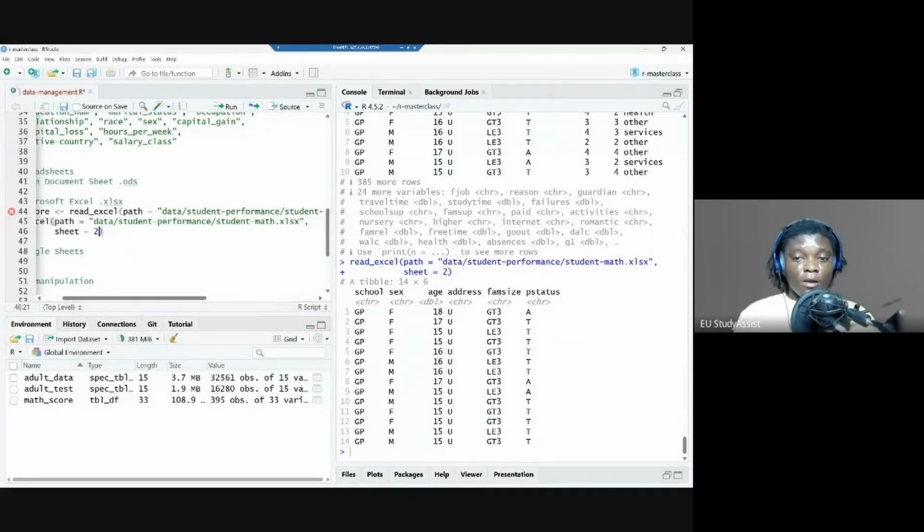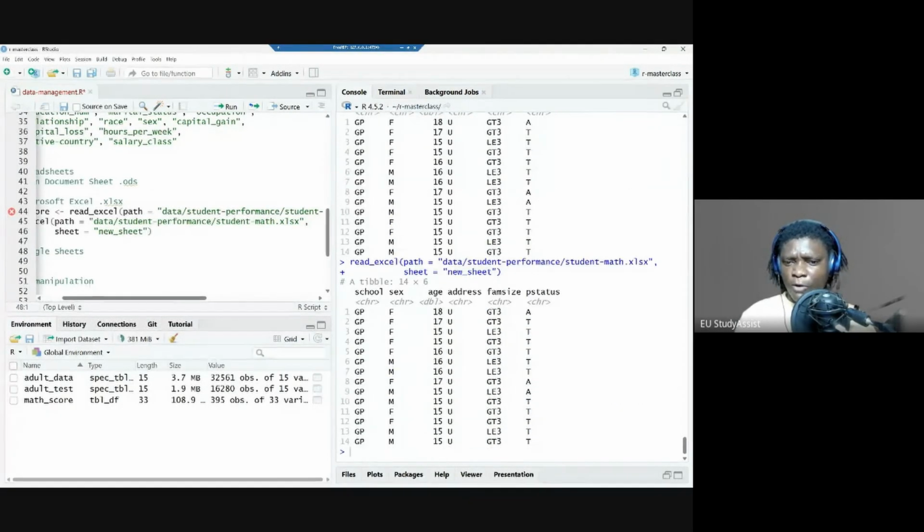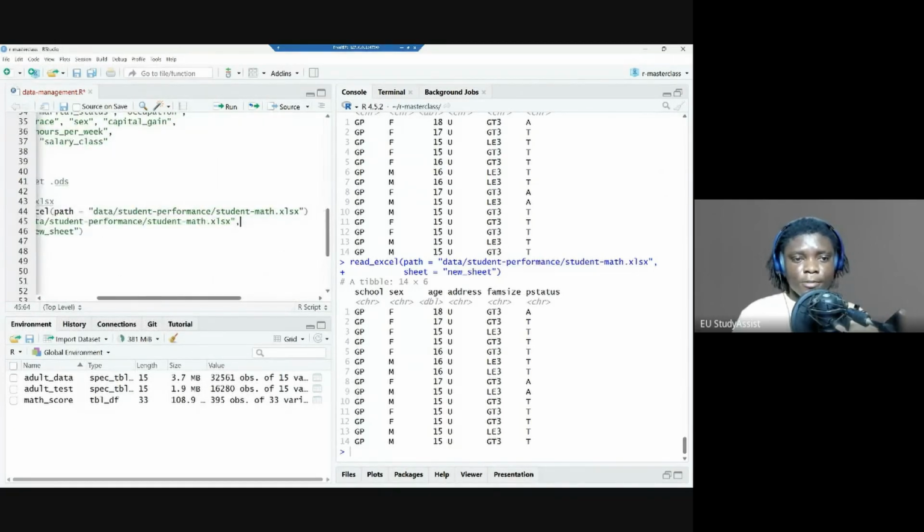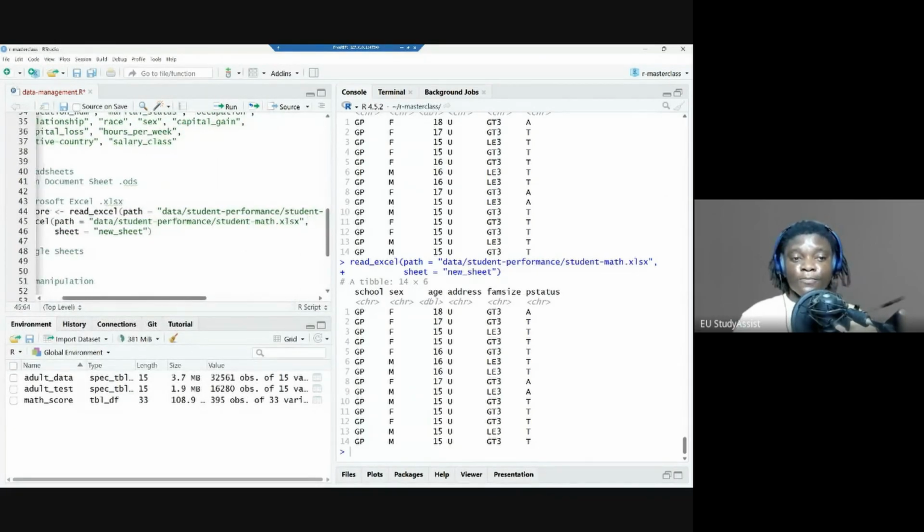Another way we can go about this is, instead of using the sheet number, we can use the sheet name. We have sheets, new sheets like this. I think that's what I saved it as. So if I run it, you see that we also get the same thing. So this is just the simple thing with importing data. So we've imported Excel like that.